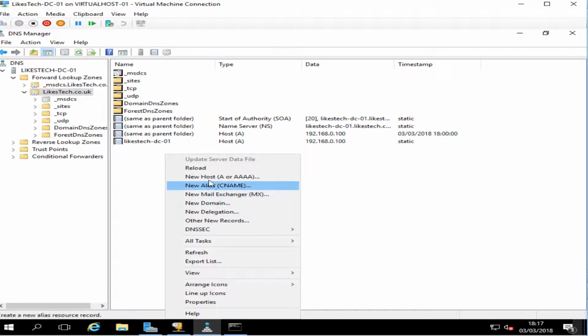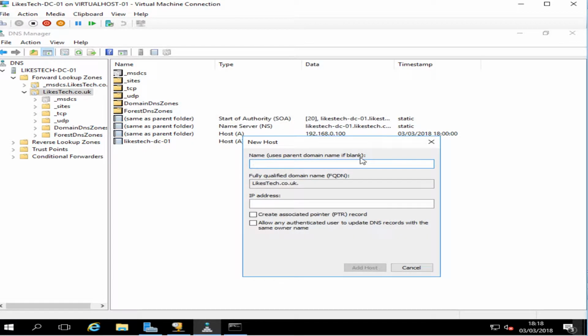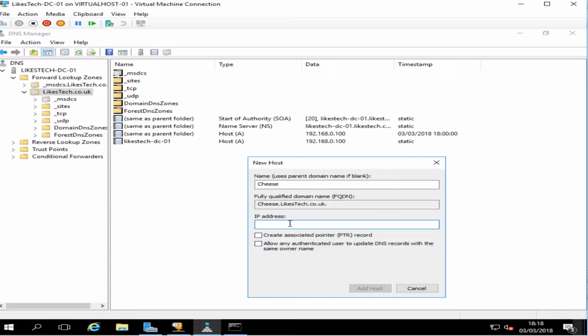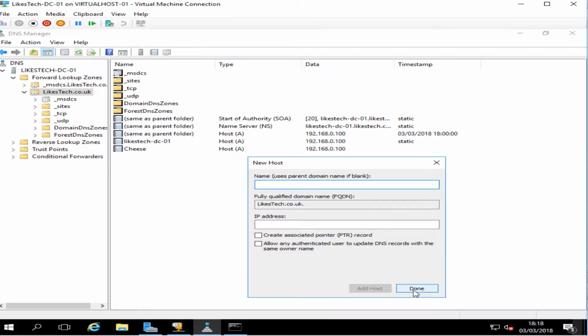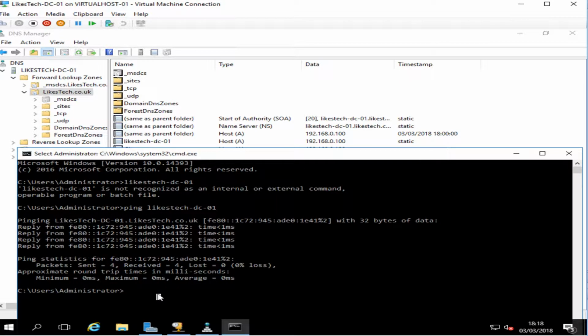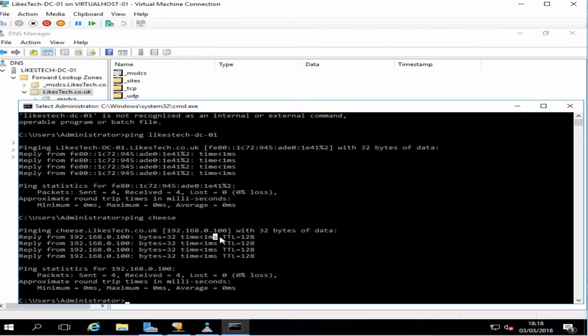So if I wanted to create a new host record, and I wanted to call it, I don't know, let me call this cheese, this example, and when I ping cheese, I wanted it to actually ping this IP address. I'm going to go ahead and type in 192.168.0.100 and click add host. Host was created. So now if I go to CMD and type ping cheese, it will return that address.